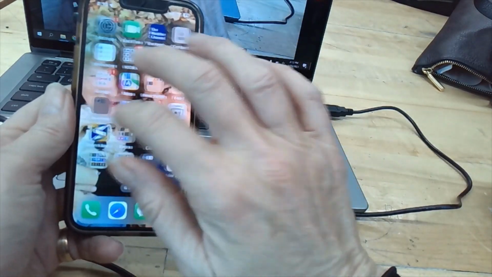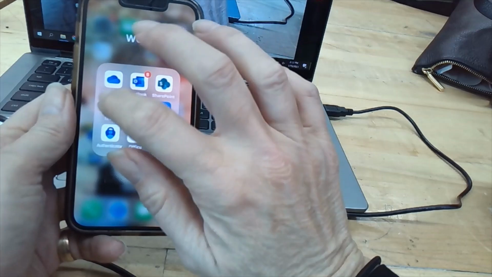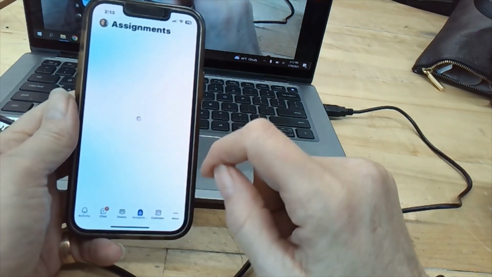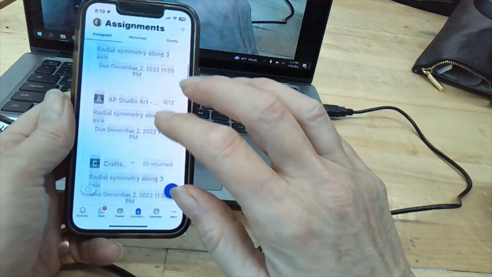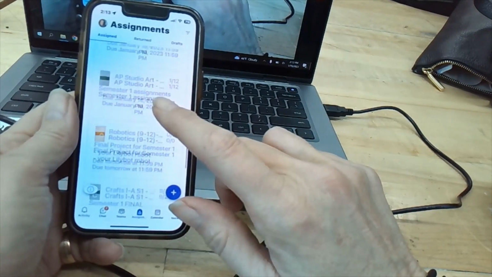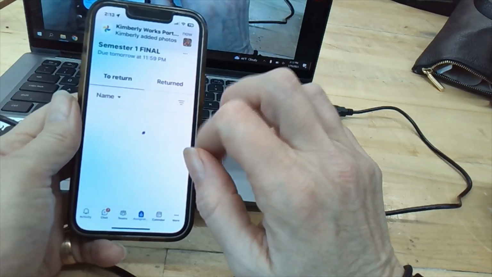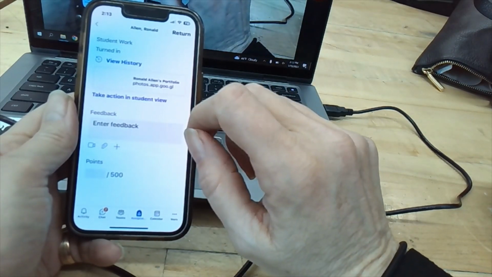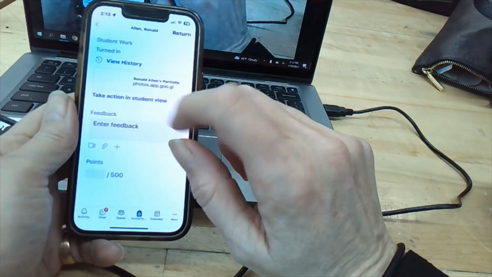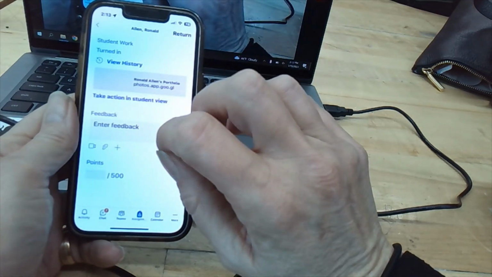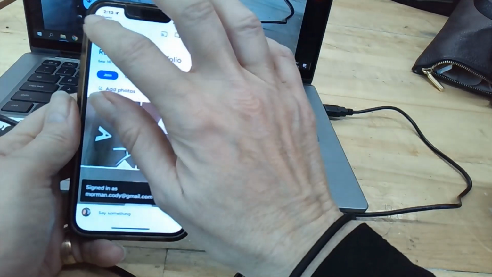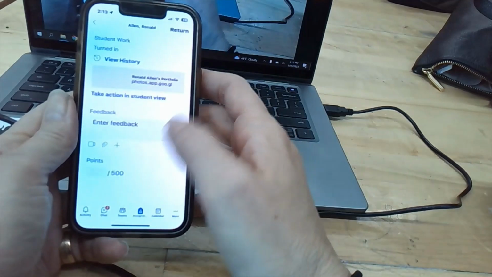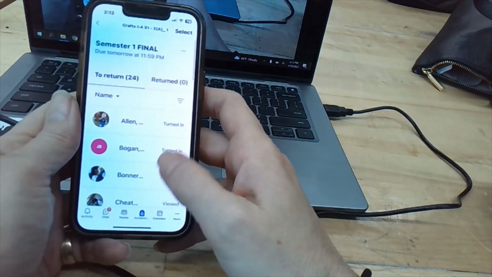Then I'm going to go into Teams, and I have to go in differently. You're going to click on assignments, and you're going to click on your final. I don't know if I can do it this way. So if I go into final, can I do it like this? Yeah, I can. Okay, so I'm going to take action in student view. Oh no, I can't do it with that because he's already turned that in. Hold, please. If I go back to Teams, I need to find someone who hasn't turned it in.